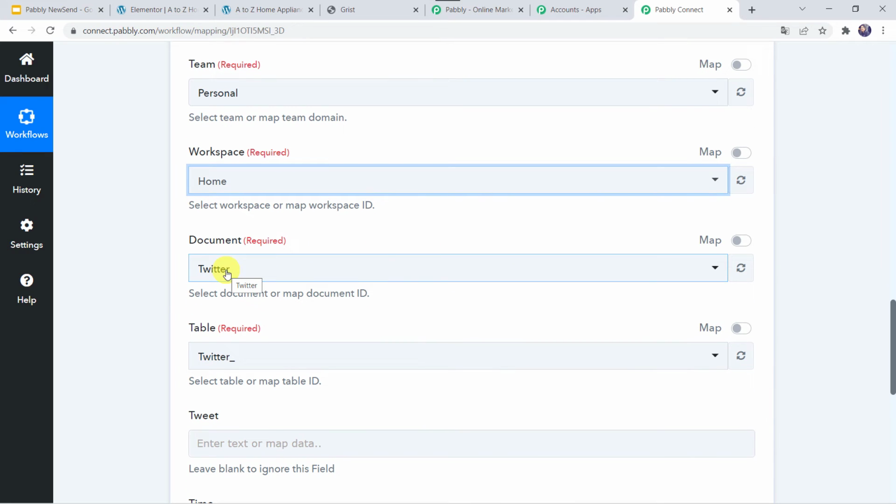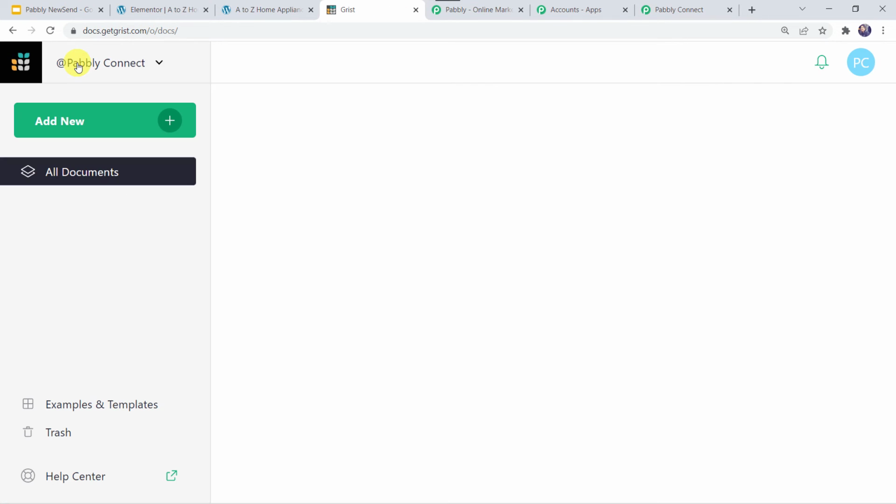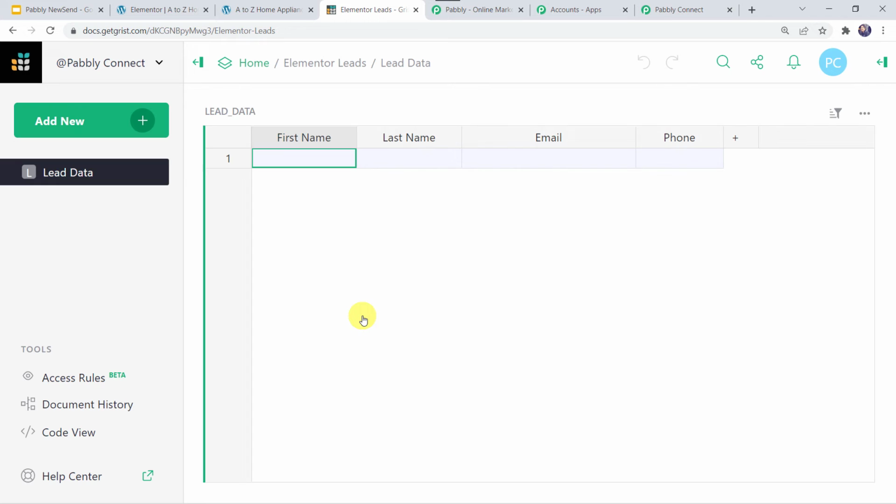Here you have to select your document name. So I'll just take you to my Grist account once again. Let's go to the home page. So here I have already created some documents. Okay. So the document which I am going to use right now is Elementor Leads. Let's open it. And in this particular document, I have created a table named lead data where I have taken the columns for the first name, last name, email address and the phone number of the customer. So if you want to add some more fields over here, by clicking on this plus sign, you can add the columns or the fields as per your requirement.